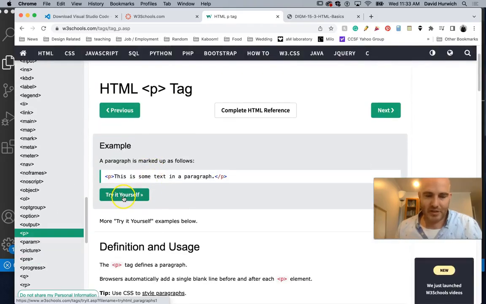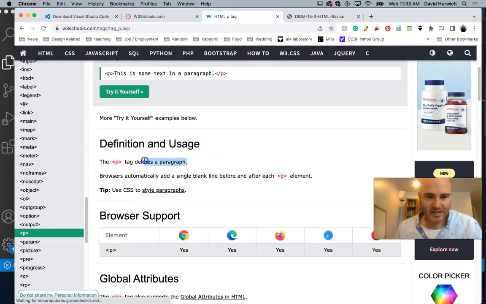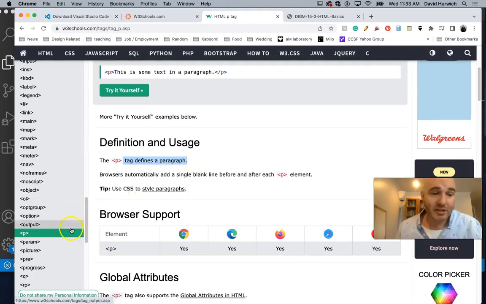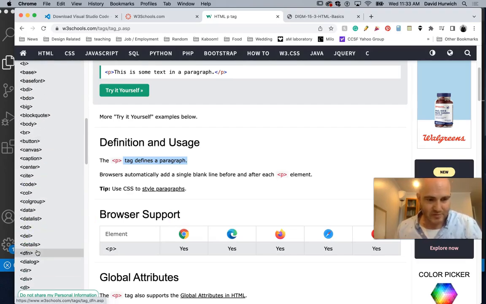Or if I click on it, it'll have an example of it that you can try out, and it'll define what it does. The p tag defines a paragraph. Okay, so this is a good place to find out about various tags and learn them. I'm going to go over the major ones in class, but in case there's a tag that I don't talk about and you want to understand what it does, you can always look it up and see what it does by clicking on it, and it will give you some more information.